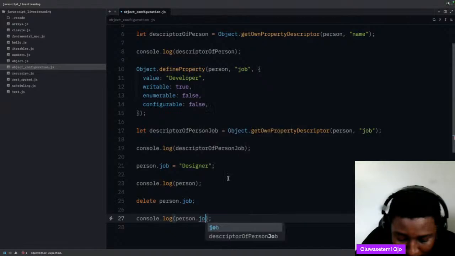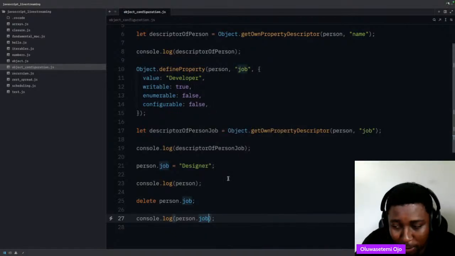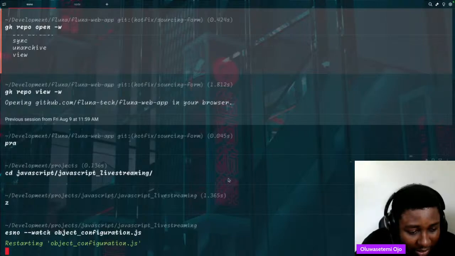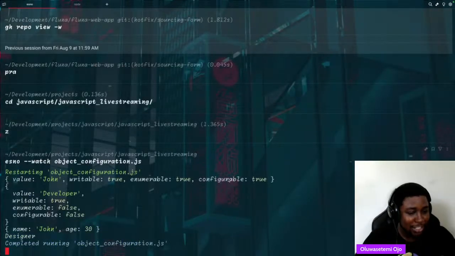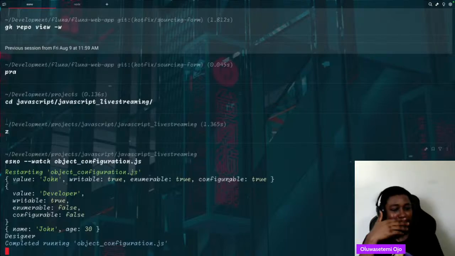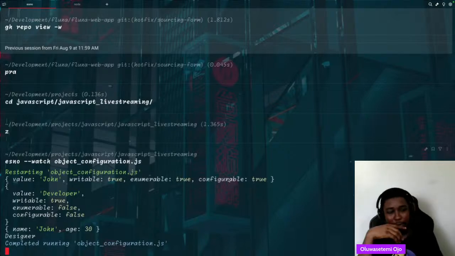So we have made it untouchable, right? We've made it untouchable. So even after we run the command to delete, you can see that anytime we ask it to log it, it's still displaying designer back to us, because we have configured the behavior not to be deletable, right?